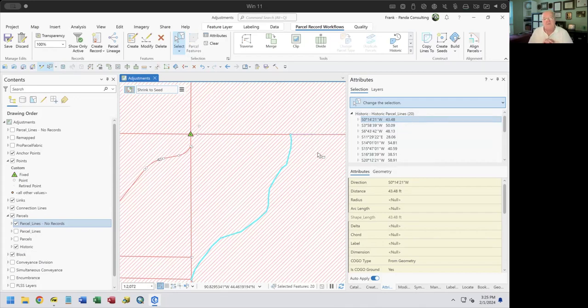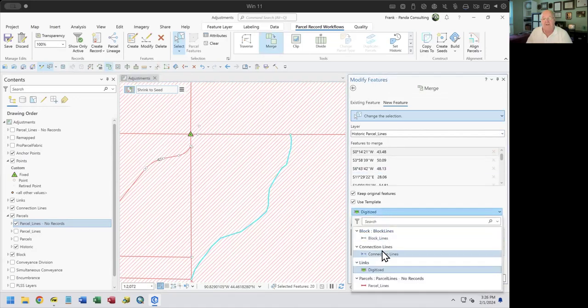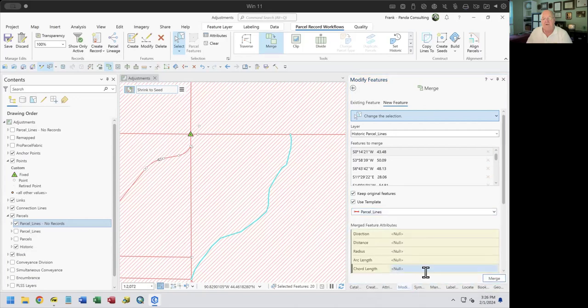One of the things you can do to remove those is take two-point lines and merge them into polylines. So I could take these two-point lines, these 20 new lines here, and merge them into a single polyline. Again, not make it a digitized line, but make it, in this case, a parcel line. I could merge it in there, and I will be left with one.